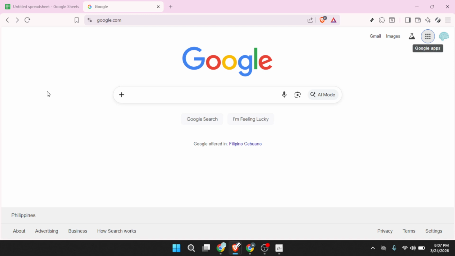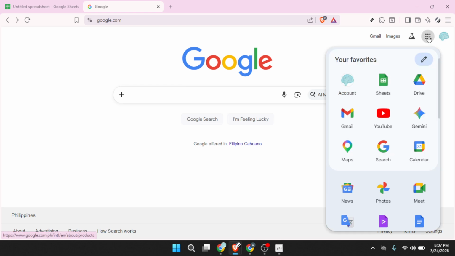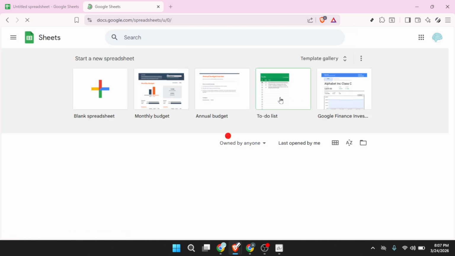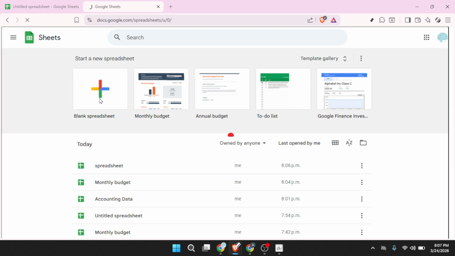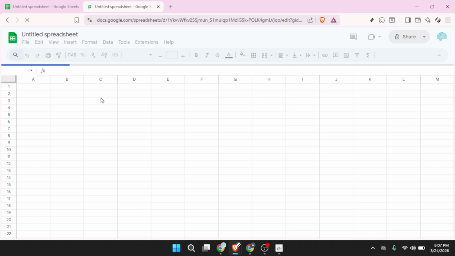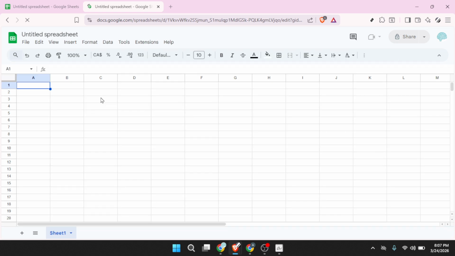If you prefer the menu route, or you're already on a Google page, look to the top right corner and click the 9-dot grid icon to open the Google Apps launcher. From there, select Sheets. This takes you to the Google Sheets home screen, where you'll see recent files and available templates. Click Blank Spreadsheet, and you'll arrive at the same clean, empty sheet, ready for your data, formulas, and formatting.